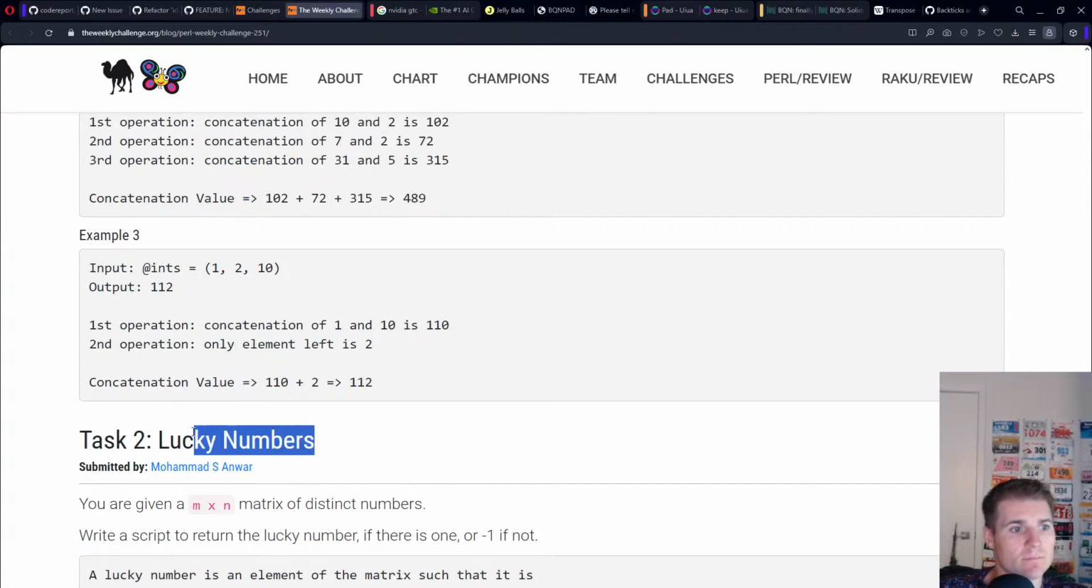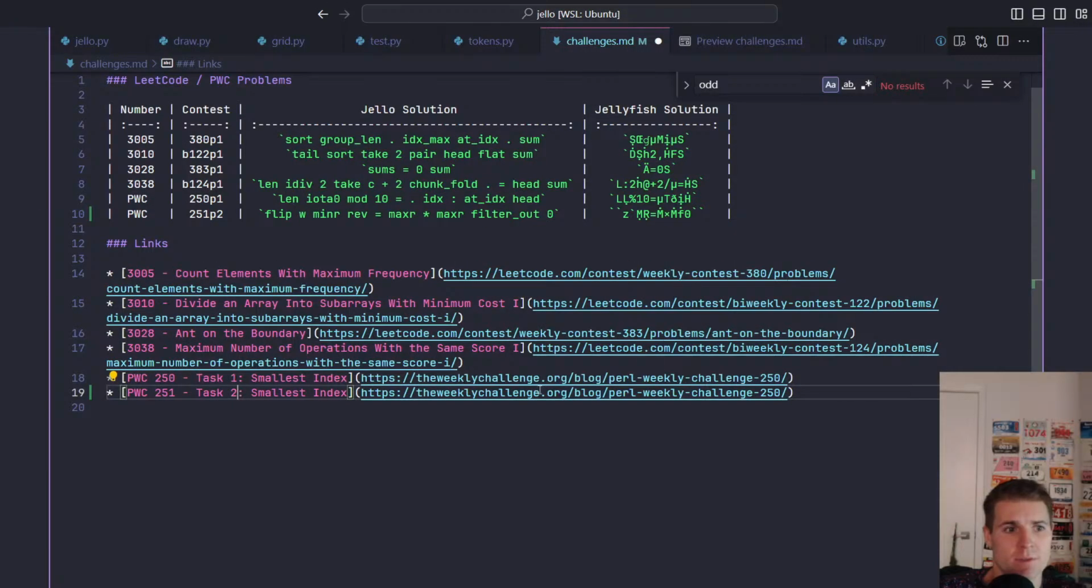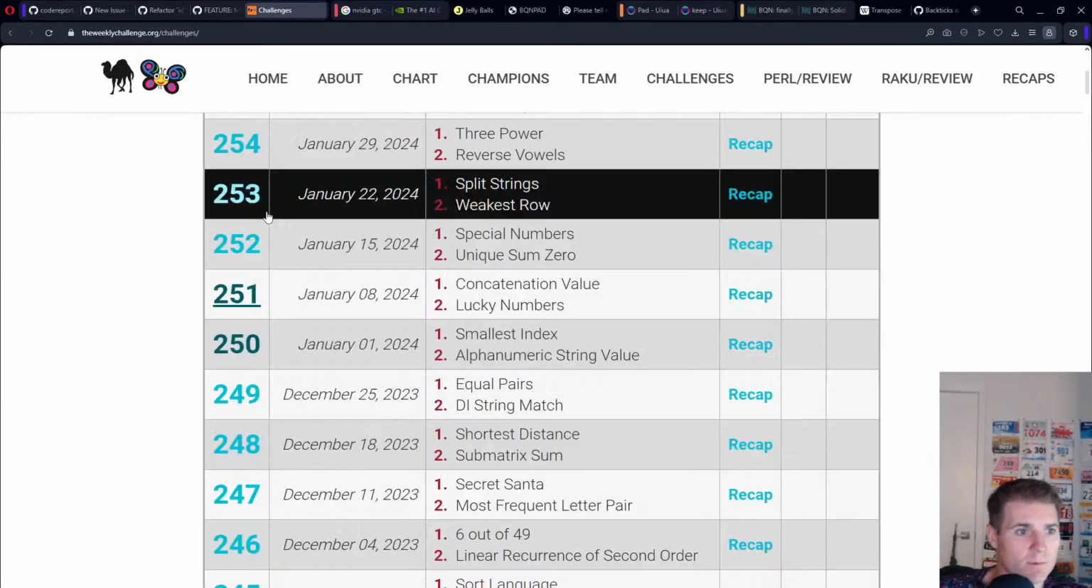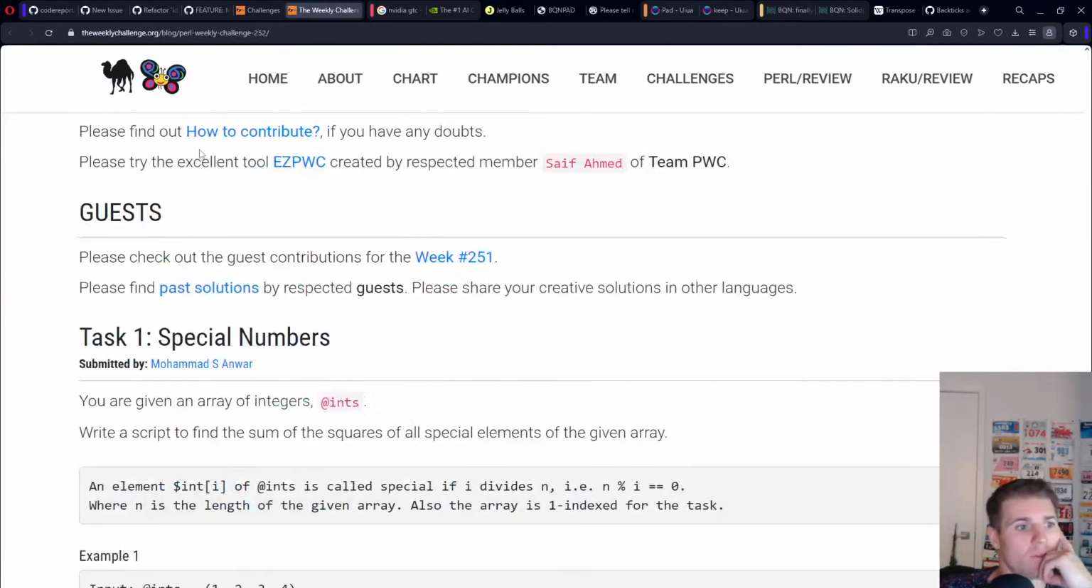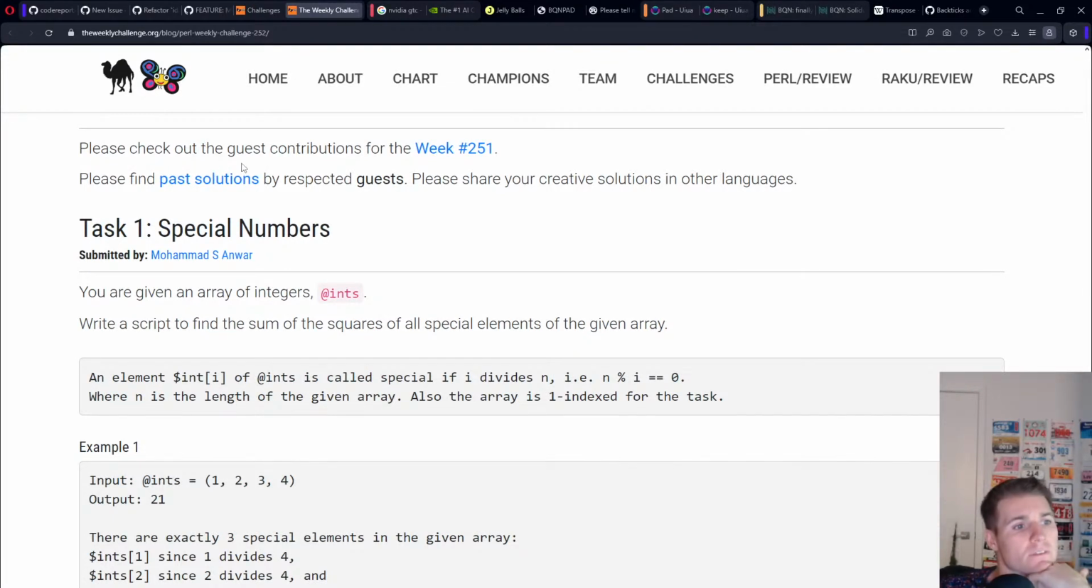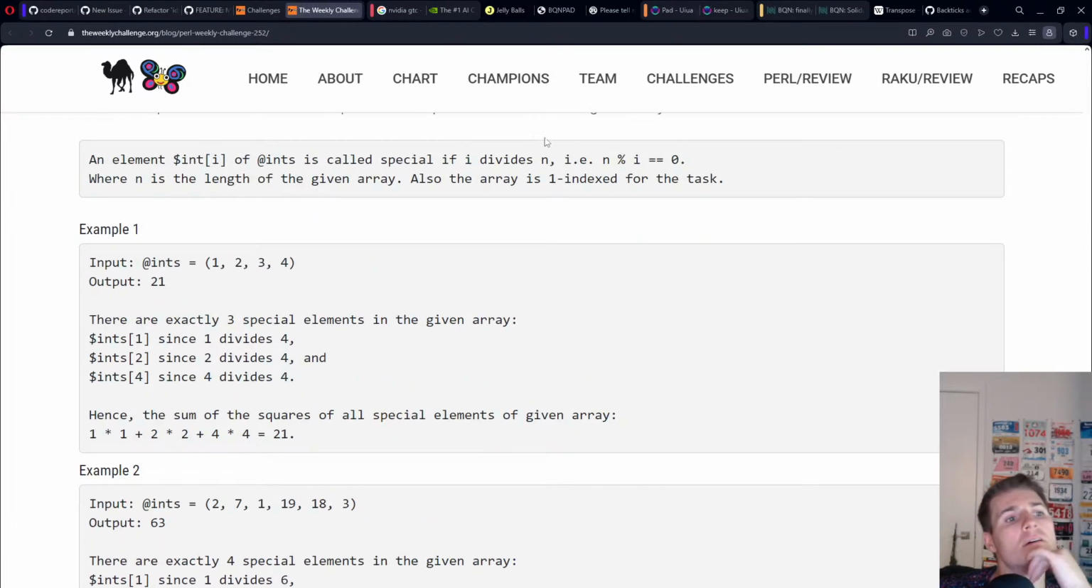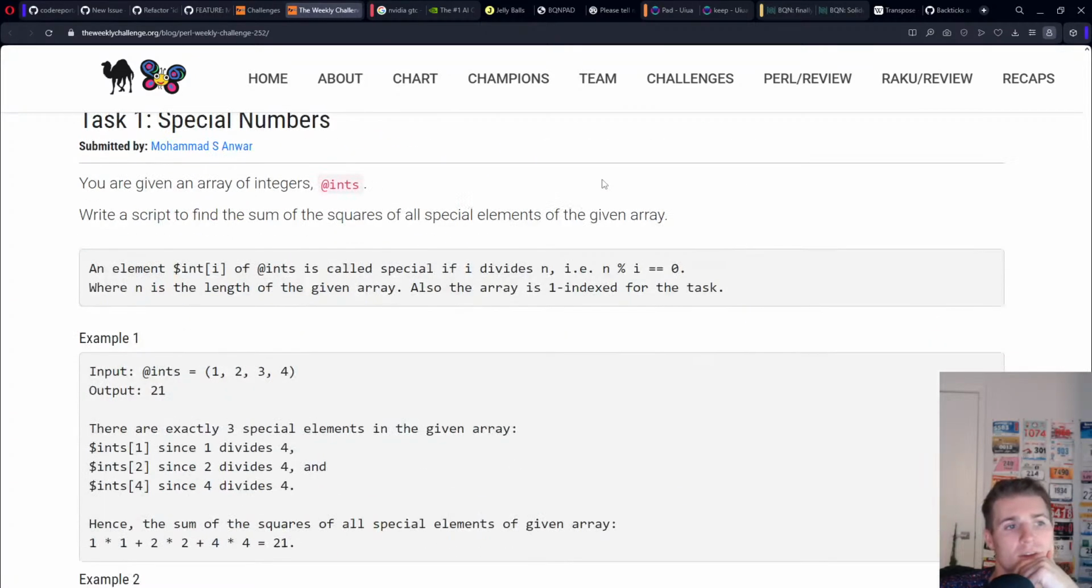What is this called? Lucky numbers. This was a LeetCode problem that they just totally stole from LeetCode. Let's go see, what was that, 251? Let's hope that these problems are bad so we don't have to solve them. You're given an array ints. Write a script to find the sum of the squares of all the special elements. Man, they're just ripping these straight from LeetCode.